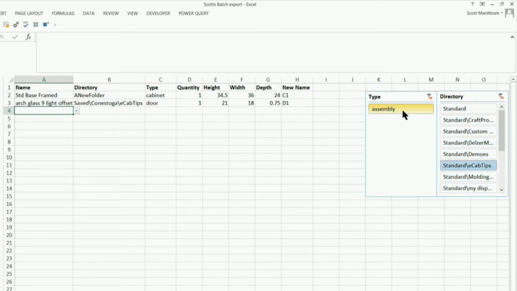and we come over here and we could select the name. Let's do China Hutch and standard eCabinet tips directory, and this is going to be an assembly. We're going to have one of these. And if you remember from the other videos, the height and the width is not going to matter. It's not going to even use that because you can't resize assemblies unless you take them into the cabinet editor. You can bring them in the batch, then take them in the cabinet editor, change their sizes and what have you. And let's just call this AS1.